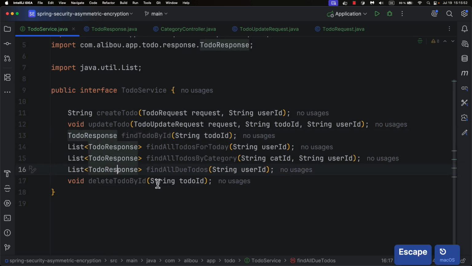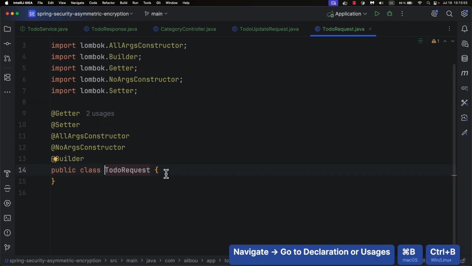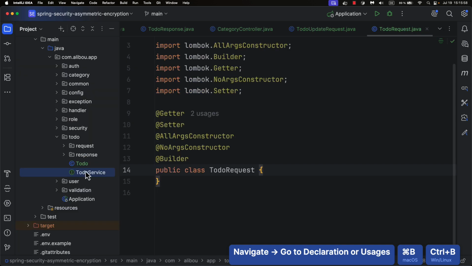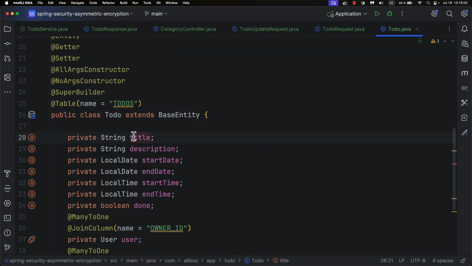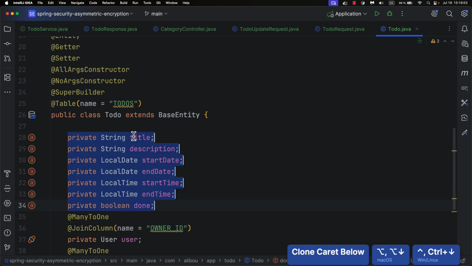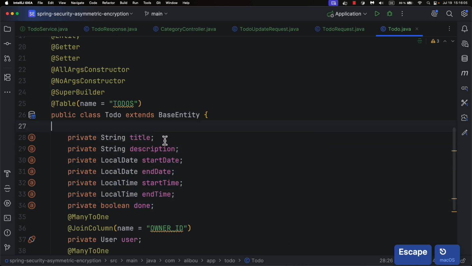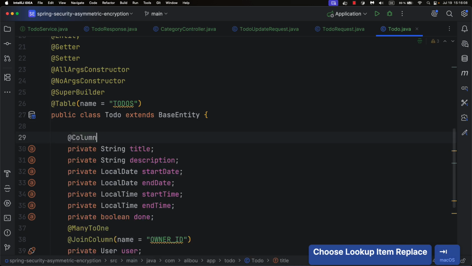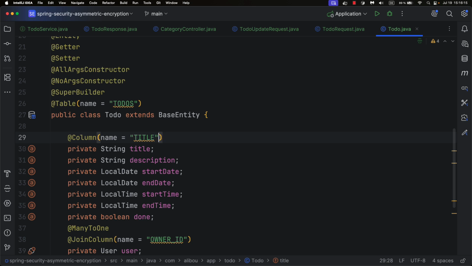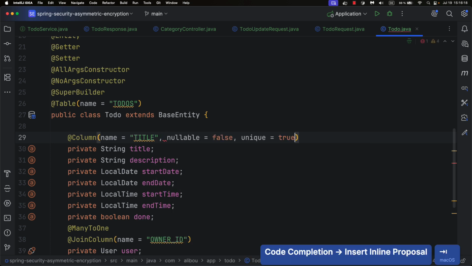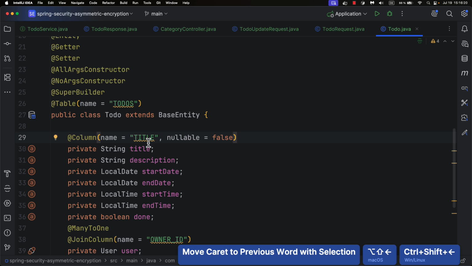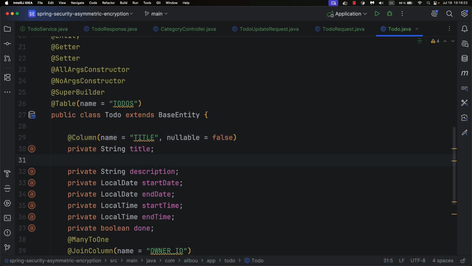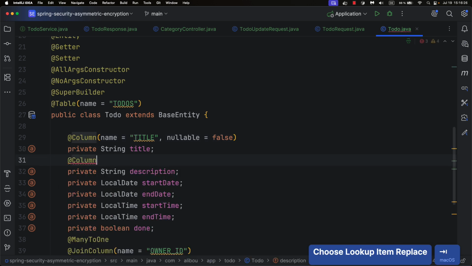So this one just response, and now let's go and add some attributes to this one. As I mentioned, for the request, we will have almost the same information that we have in here. So I'm just going to copy this one. And of course, I will just use the time to add the column annotations. So this one's going to be title. And of course, it's going to be nullable false, but it should not be unique, because it might be also duplicated. So we will have a column and then name, let's say description.